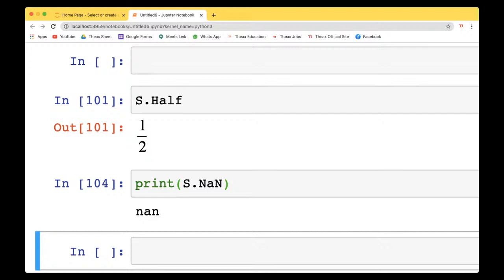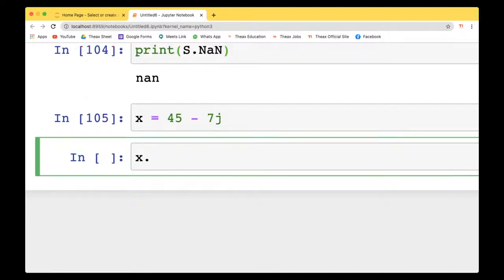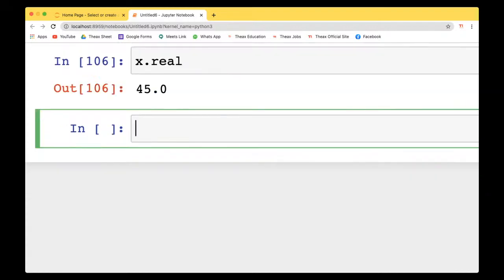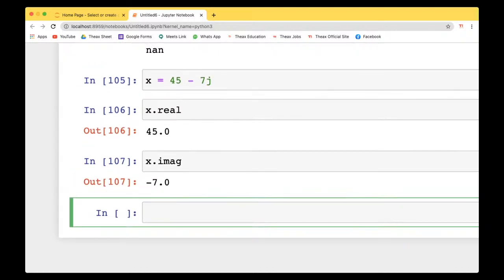Now, in complex numbers, we have learned about the real part and the imaginary part. Let's say this is your x, and this is 45 minus 7j, a complex number, right? If we see the real part of this, that is 45.0. And what is the imaginary part of this? That is minus 7.0. Exactly, right? So these are the real and imaginary parts of a complex number. Now, the imaginary unit is exactly the square root of minus 1, right? That is iota. So how do we represent this iota?